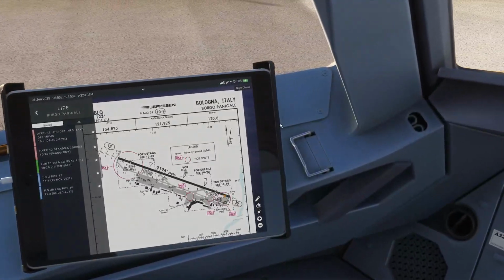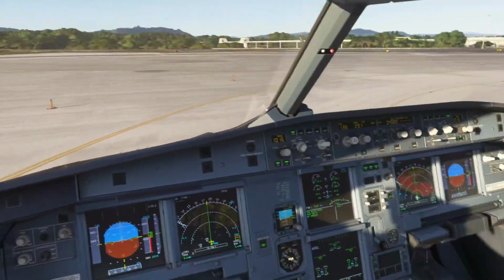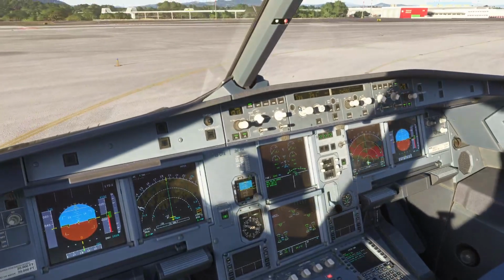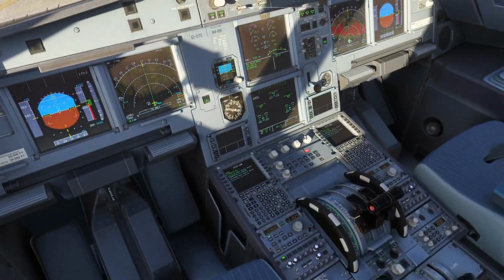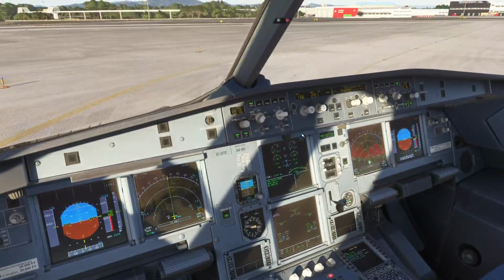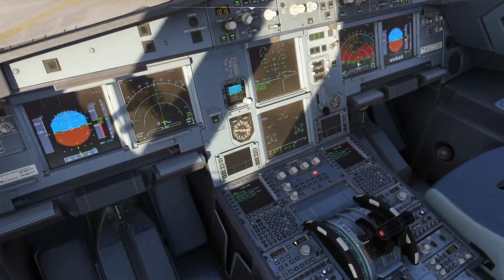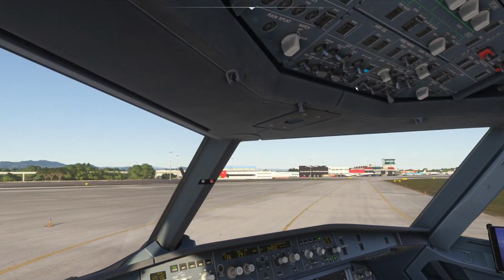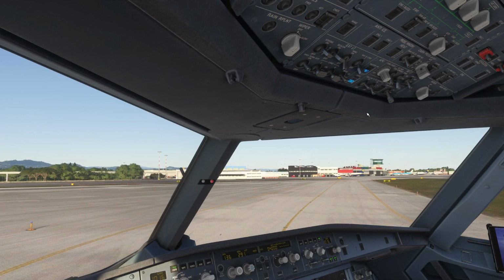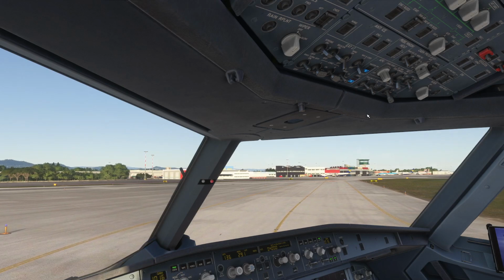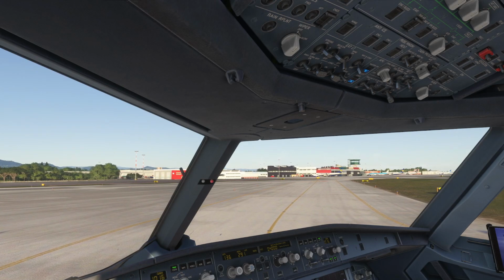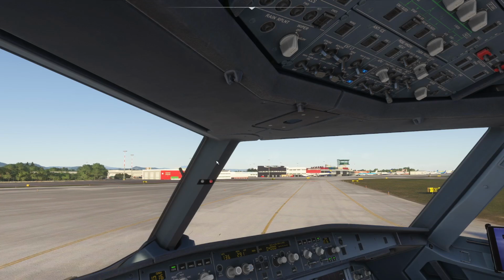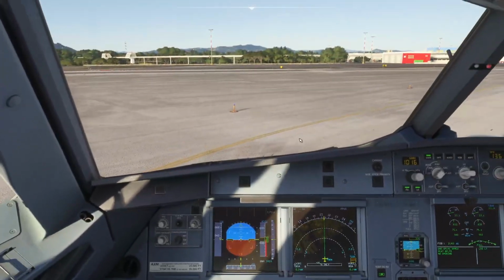Itero 1317, contact ground 121.925. Ground 121.925, Itero 1317. Ground, good day, Itero 1317, runway vacated. Requesting taxi to gate 109.